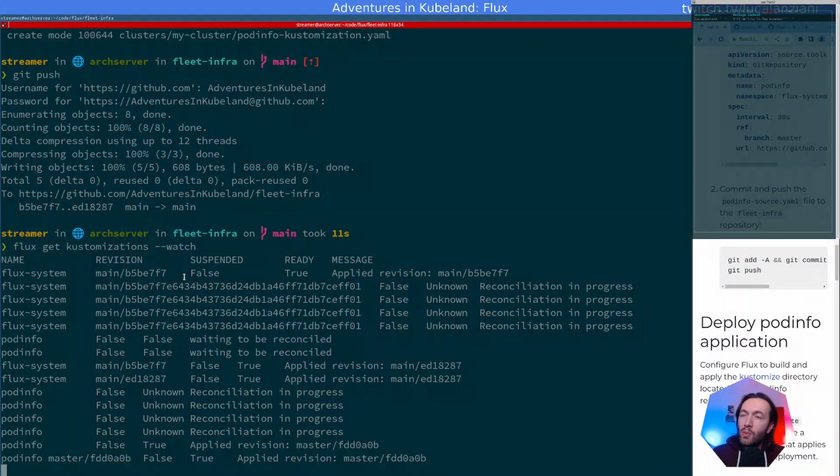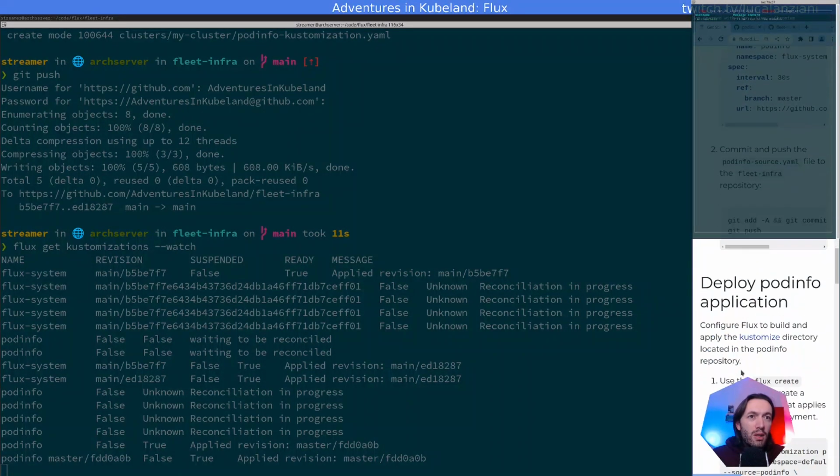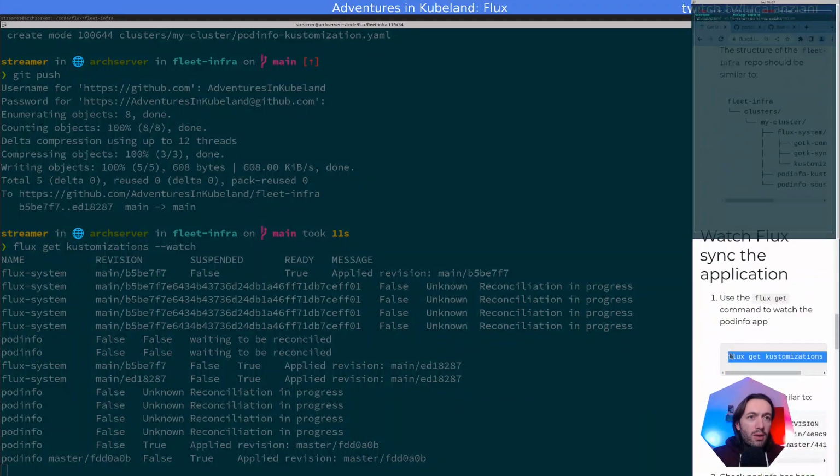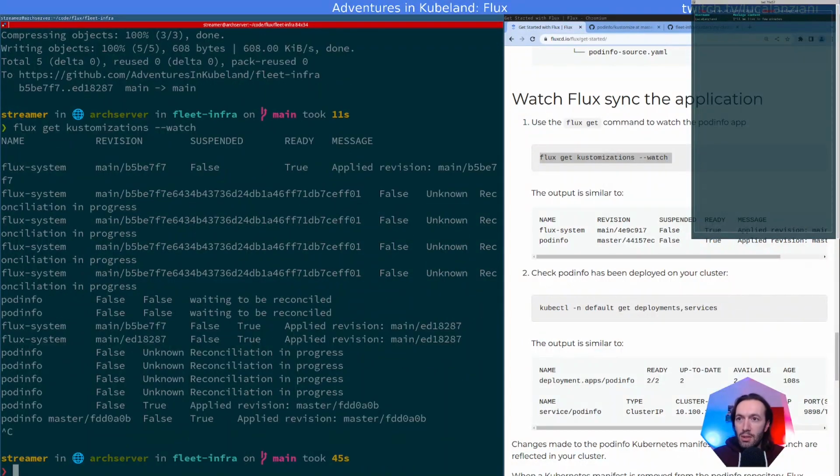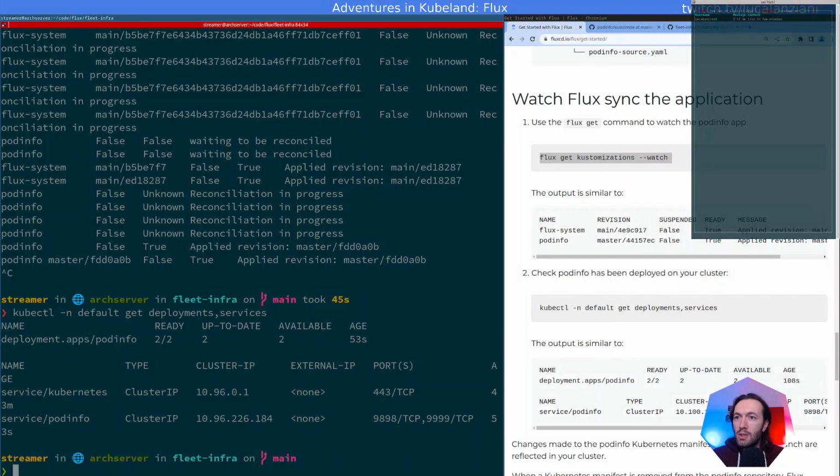So what is it doing? Flux system, pod info, waiting for reconcile, Flux system, pod info. There is a lot of information. It's not really clear what I'm looking for right now. Check pod info has been deployed in your cluster. So let's see if we have a kubectl -n default. So this is in the default namespace. Get deployments and services. And I'm expecting to see a pod info in here.